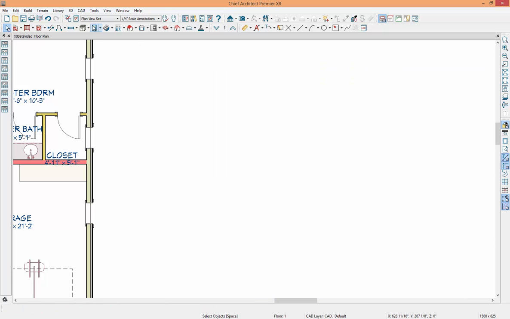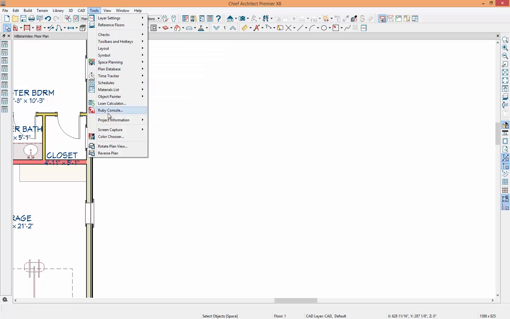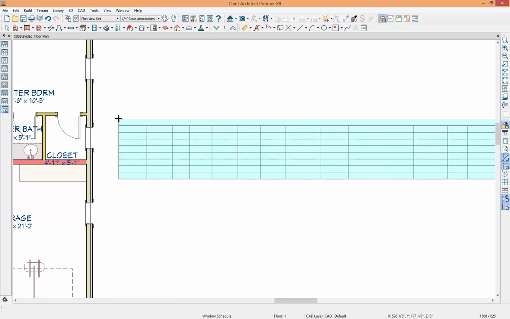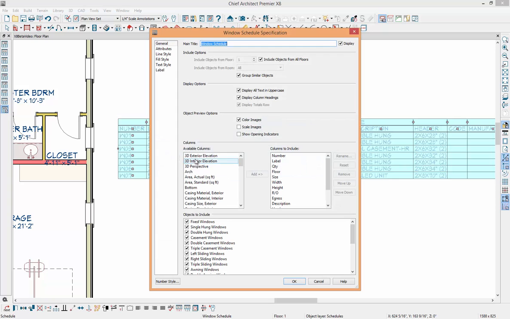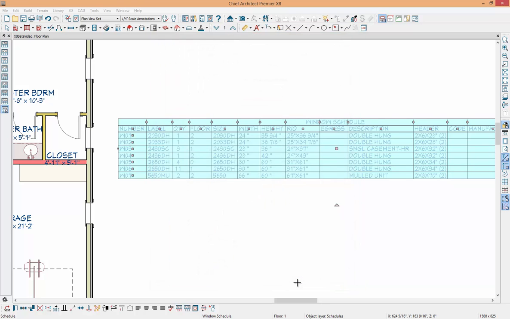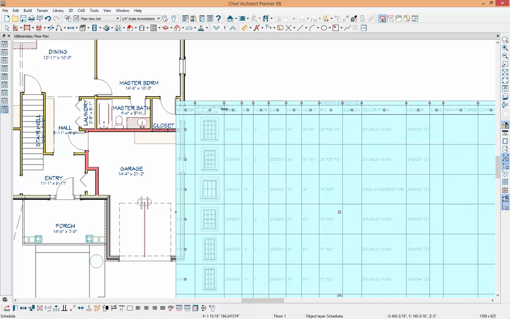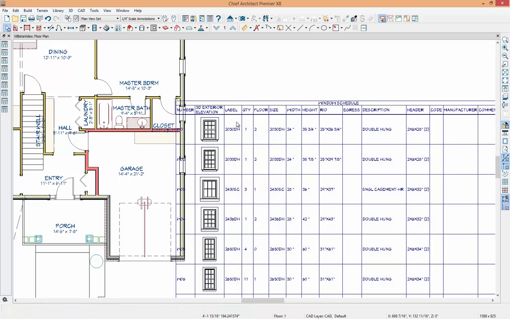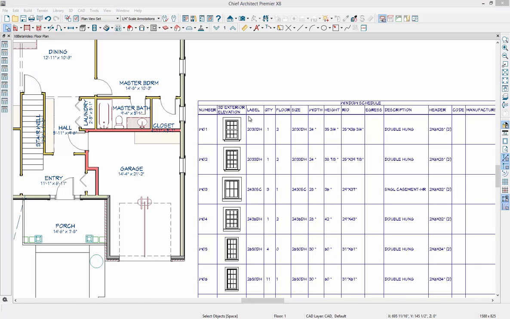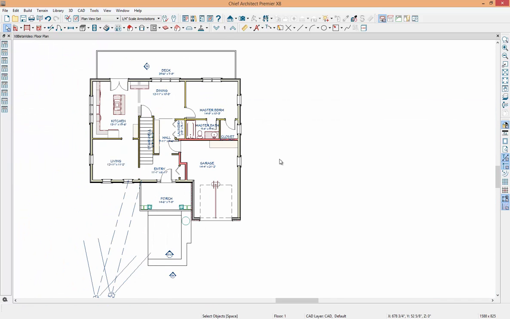Delete that schedule and place a window schedule. Open it. And let's add that 3D exterior elevation or an interior elevation. And again, move that up to number 2 position. Resize the column, and the view resizes appropriately. And delete that. And let's take a look at a change to the materials list.